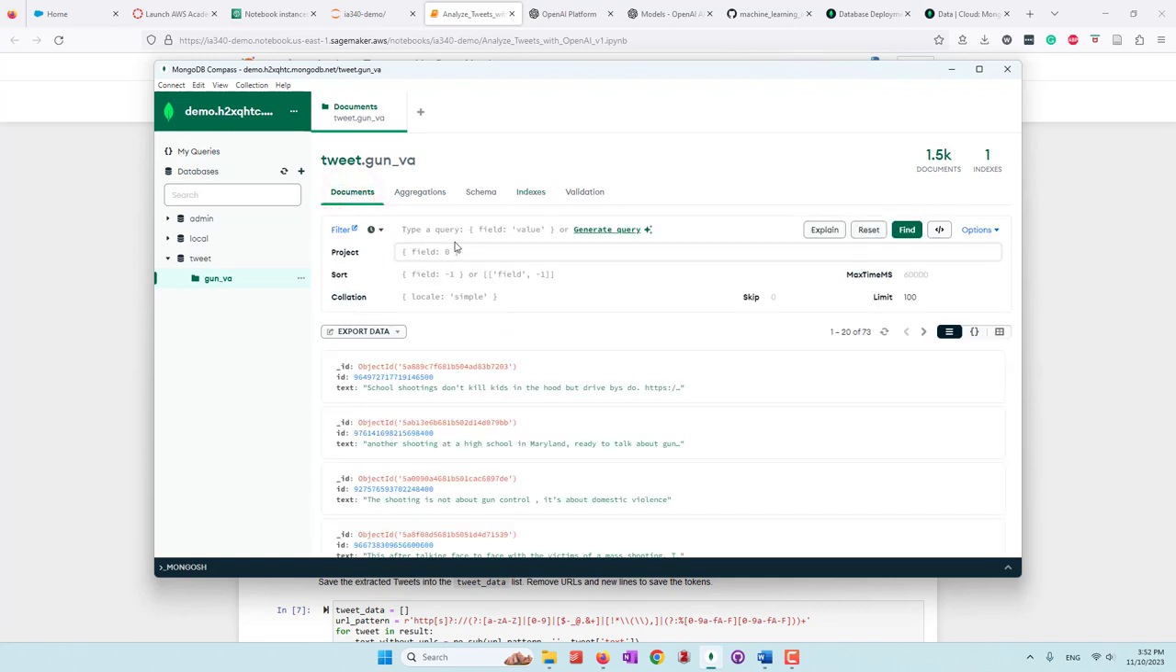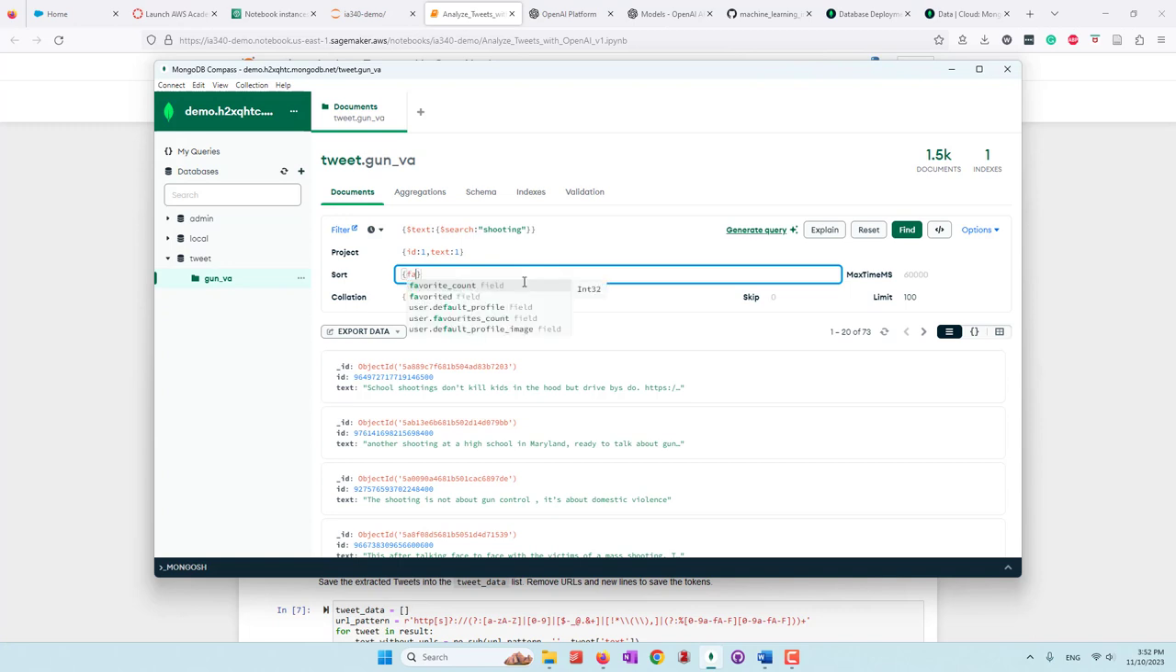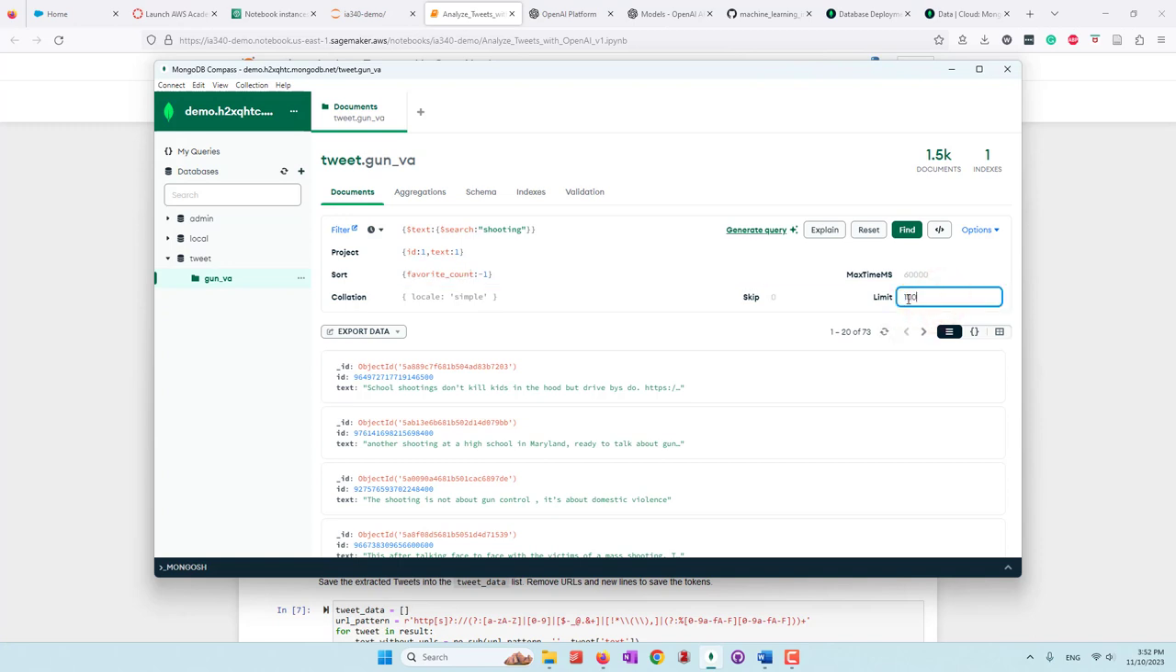I'm now going to run a query, where I will do a text search using $search. For example, I want to find the tweets that contain the keyword shooting. I just want to retain the ID of the tweets and the text of the tweets. I also want to sort the tweets by the favorite count, because I think the most favorited tweets are the most important tweets. So I will sort by favorite count in descending order. And I limit the number of tweets to 100, so that I don't process more than 100 tweets.